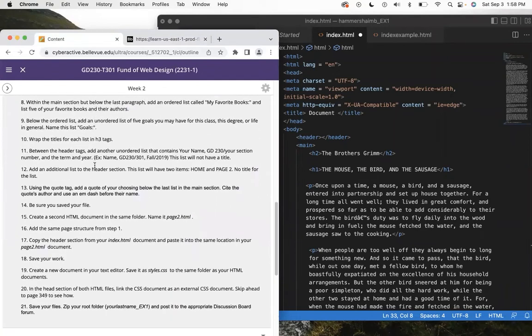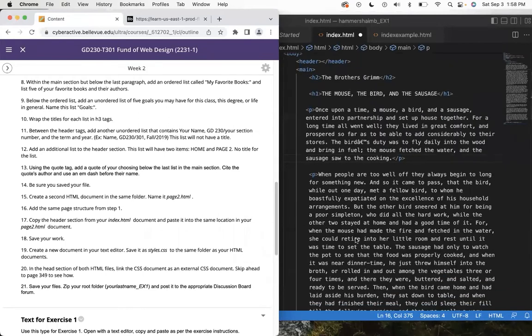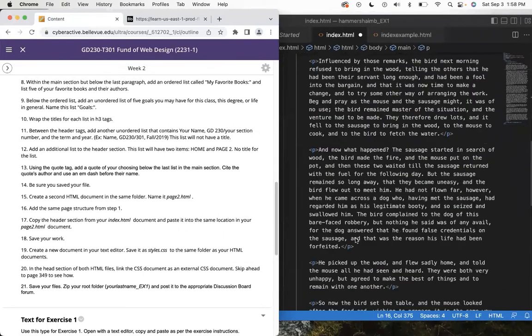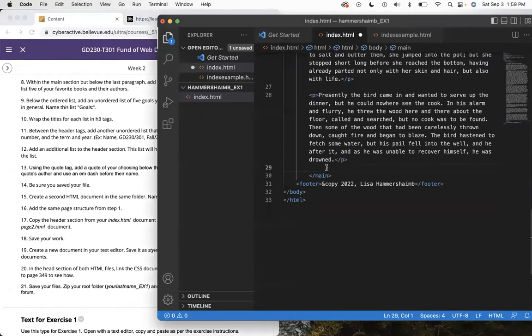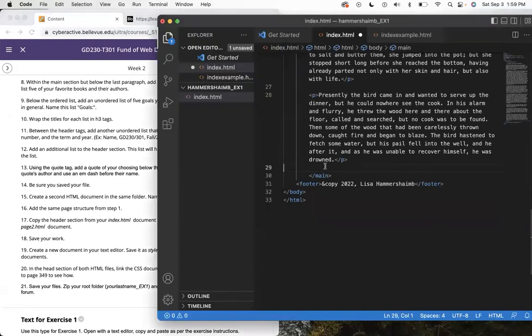Number 8. All right, within the main section, but below the last paragraph, add an ordered list called My Favorite Books and list 5 of your favorite books and their authors. So we're going to be in our main section, but below the last paragraph, so we're going to be right here. We are going to add an ordered list of favorite books. So OL. And important to note that for an ordered list, you also need LI for list items.